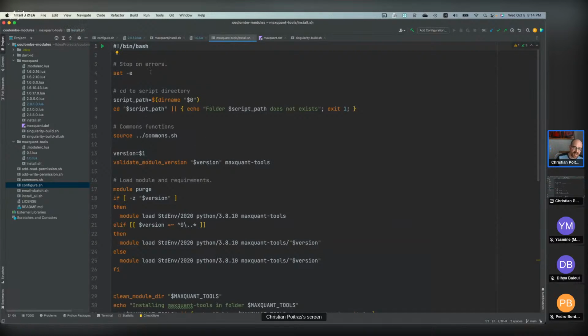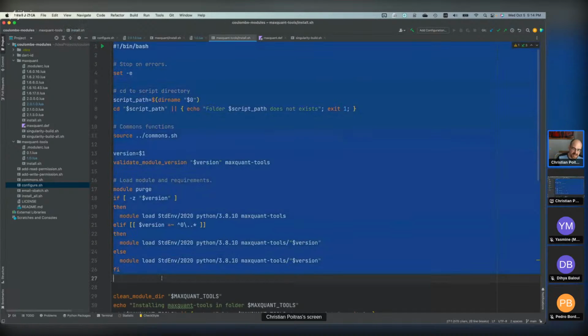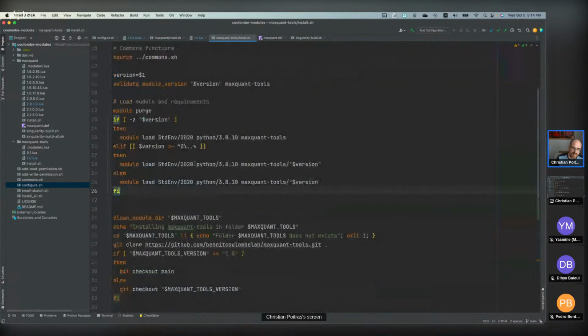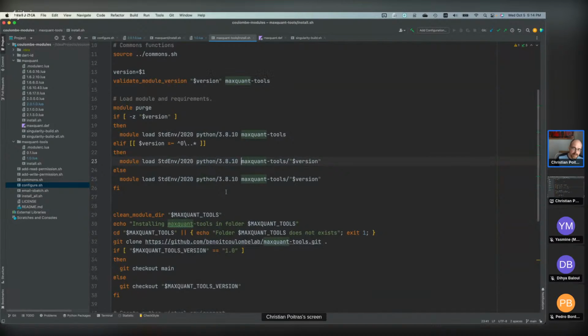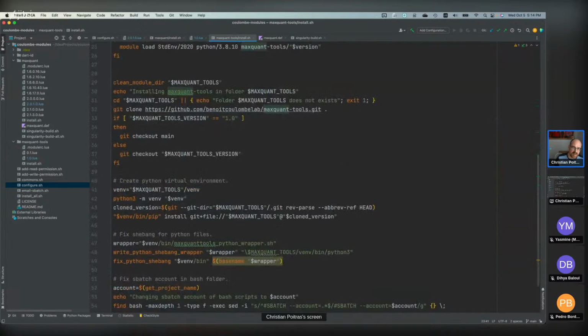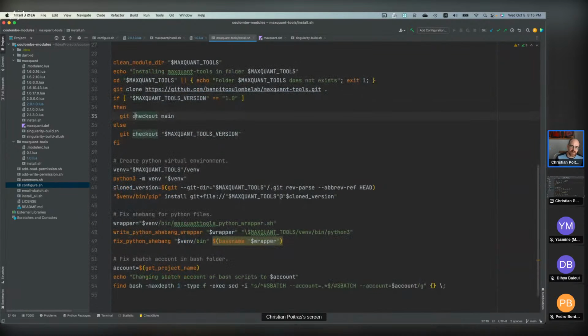So here's the installation script. The beginning is exactly the same as for MaxQuant, except the modules there are going to be a bit different. Since it's using Python, obviously Python is going to be loaded. So it's going to clean the directory. In this case, the code is on GitHub, so it's going to clone the GitHub repository. And the reason it's doing it is because otherwise I wouldn't be able to copy the bash scripts. And it's going to check out whatever version you're trying to install.